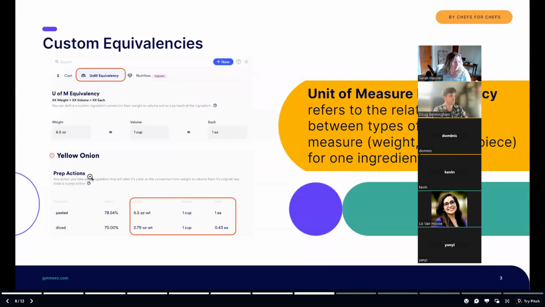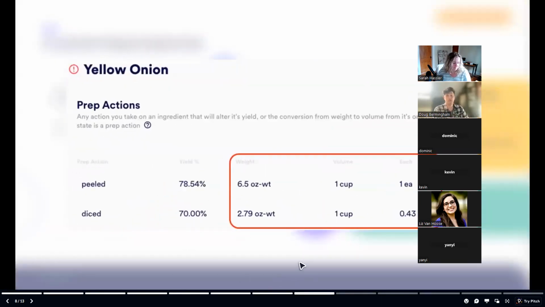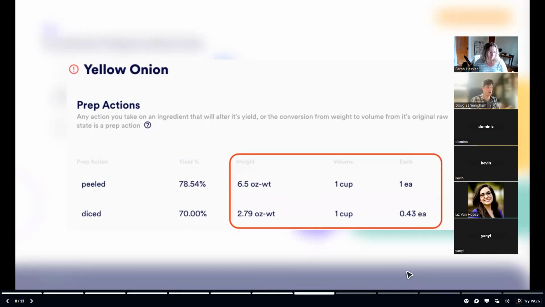You can click on that one. Perfect. Think back to the yellow onion example. You can dice a yellow onion. A cup of large diced onion is not going to weigh the same as a cup of minced onion, right? Because there you'll have more weight within the minced onion cup. So that's why you would use custom conversions within this context. The different ways you process an ingredient can create different weight to volume conversions or different each to volume conversions or whatever it might be. So this is where you establish that relationship. You establish it on the ingredient page, either in the prep action or on the U of M equivalency.